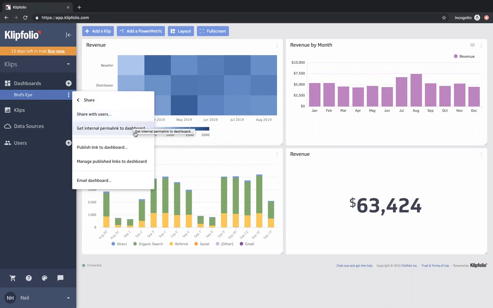Now, the other option is to publish a link to a dashboard. Now, this is pretty powerful and pretty cool. So this is someone who is not necessarily within Klipfolio. We can give them a URL to visit this dashboard and see it live.